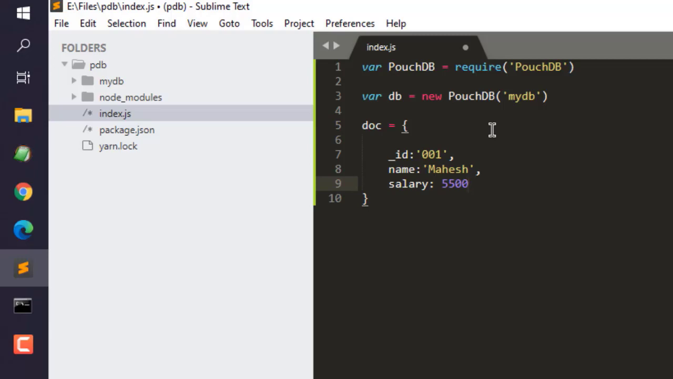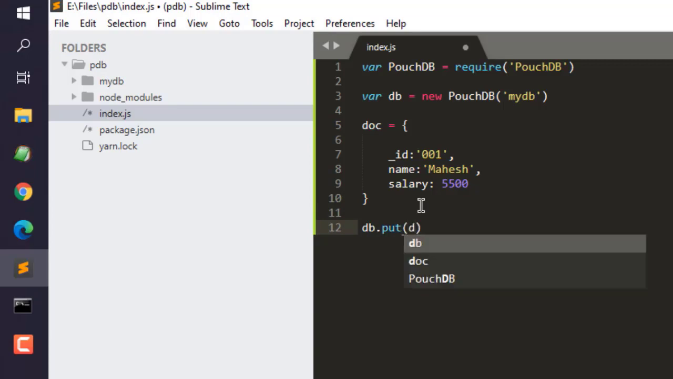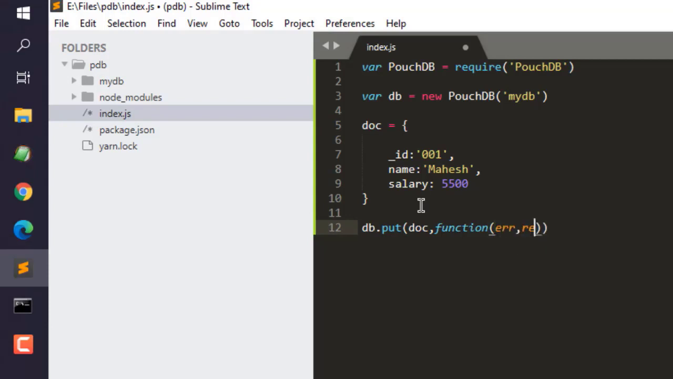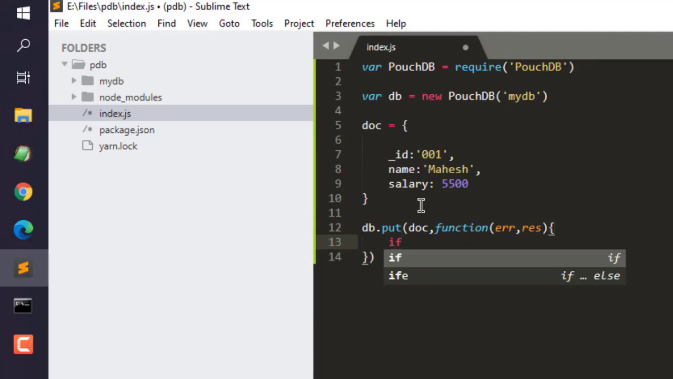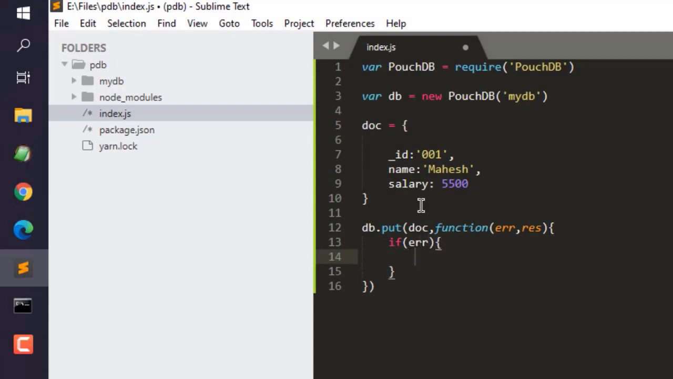Right now save this, and the next thing we will be doing is using db and then dot put. This will put our document, which is doc, and then we will call for a function with error and response. Now what we will do is check if there is an error, then we will just use console.log and output that error.